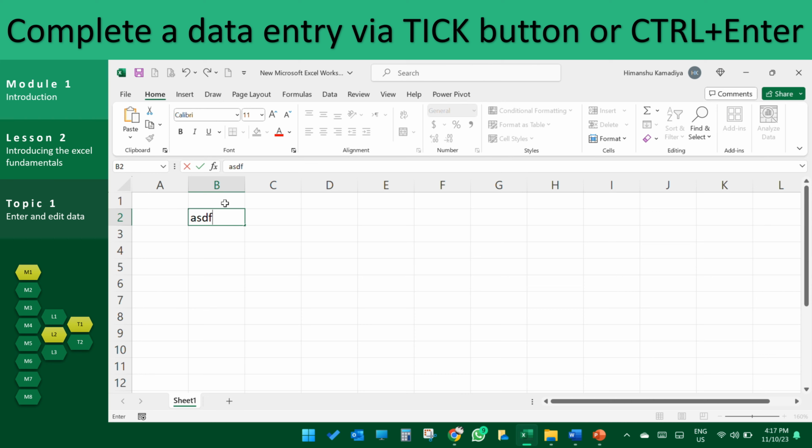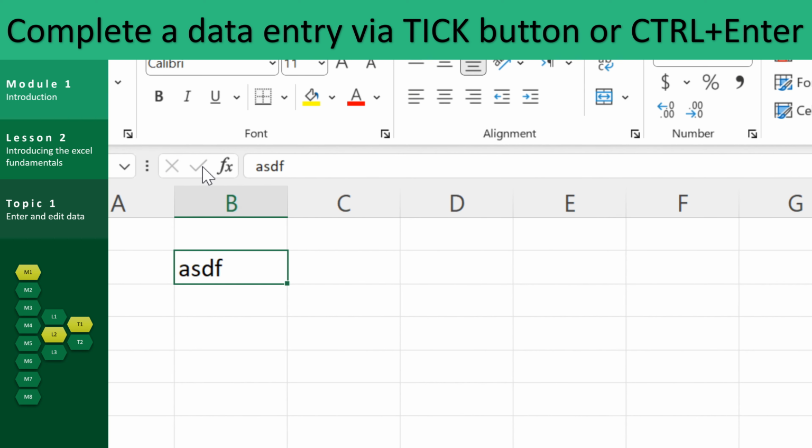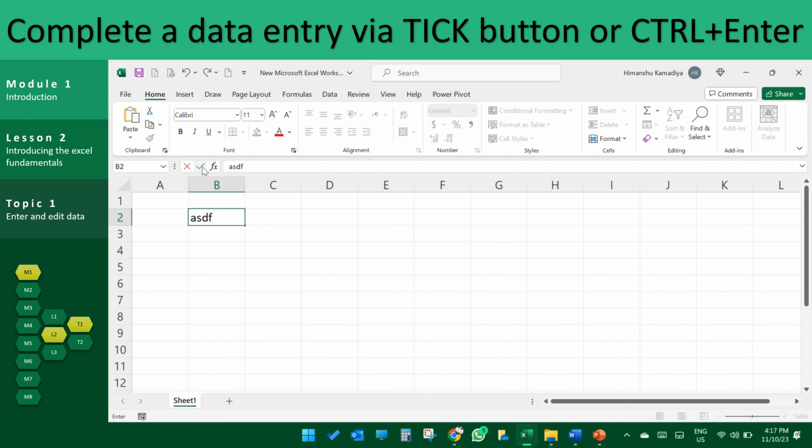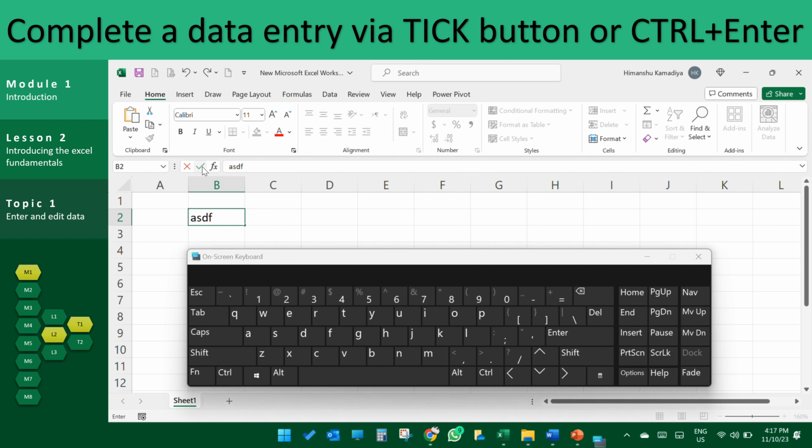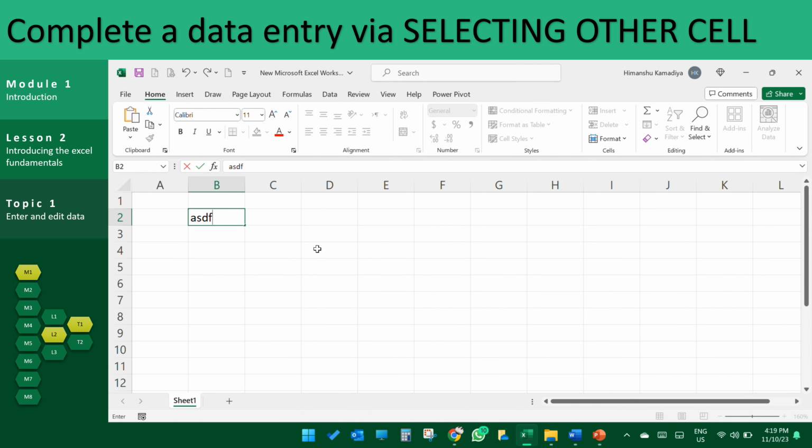Or select the Enter button, tick, next to the formula bar to stay in the same cell, or select Ctrl+Enter. Or select any other cell. This is not best practice, but it is a commonly used method.